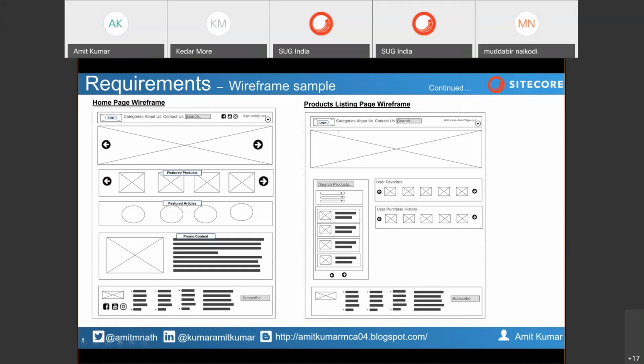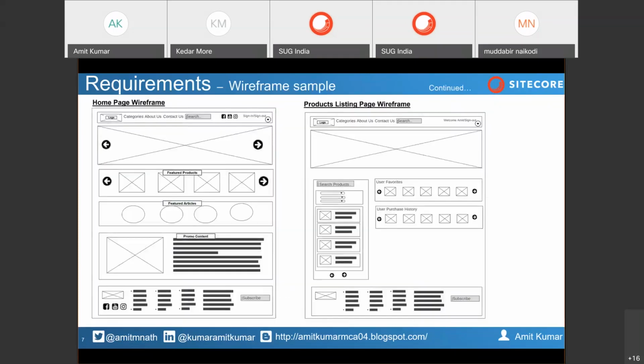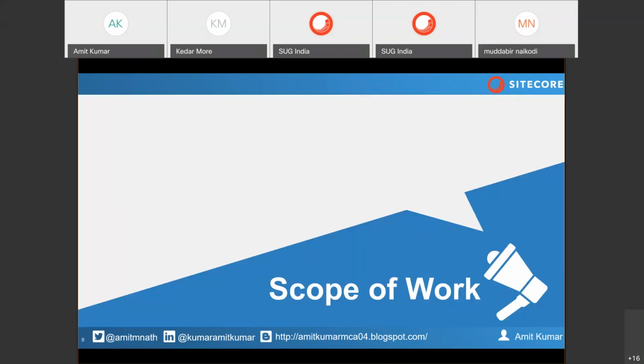Same way, if you see the product listing page wireframe, the header part is the same, that is the navigation part, and below that you have a page banner, and then you have a search product, user favorites and user purchase history, if they have bought anything from your website via navigating into a third party system. At the bottom you will have the same footer. So these are the requirements. Here we are considering the project 2 requirement. Related to that, we have these two works. So now coming to the scope of the work.